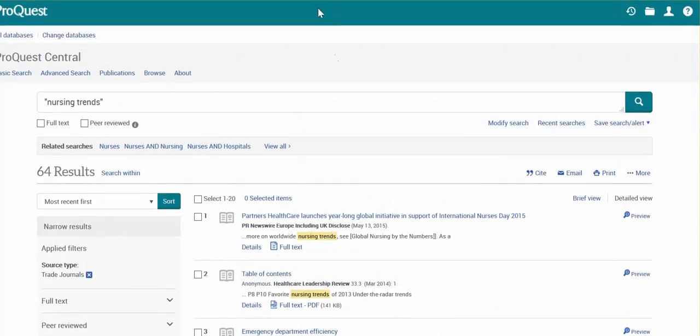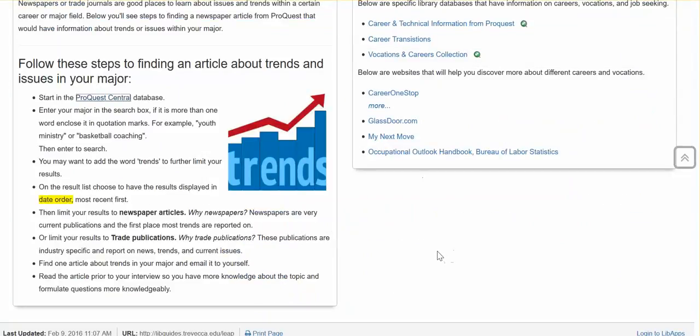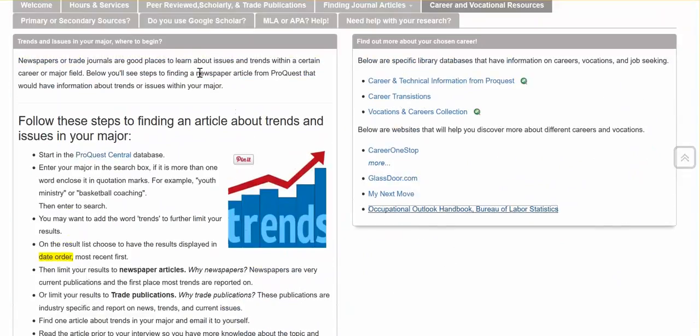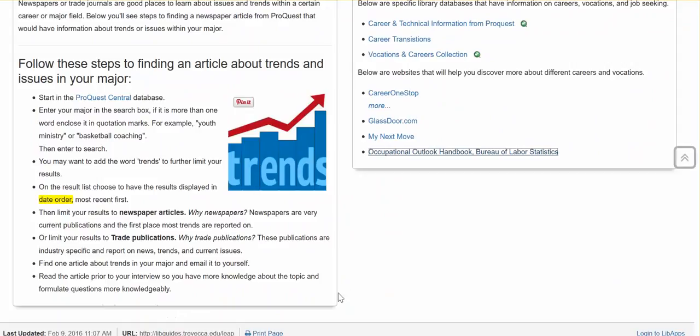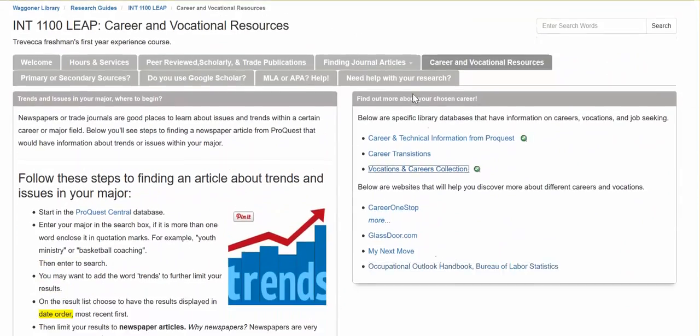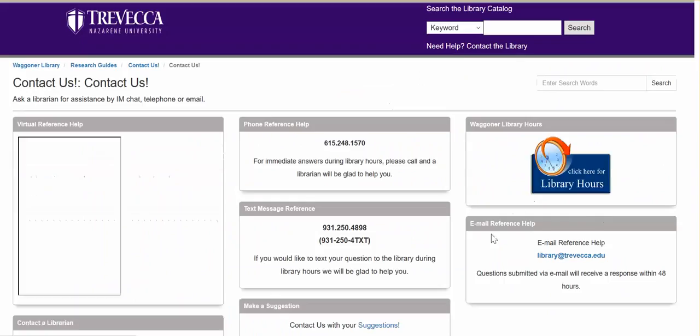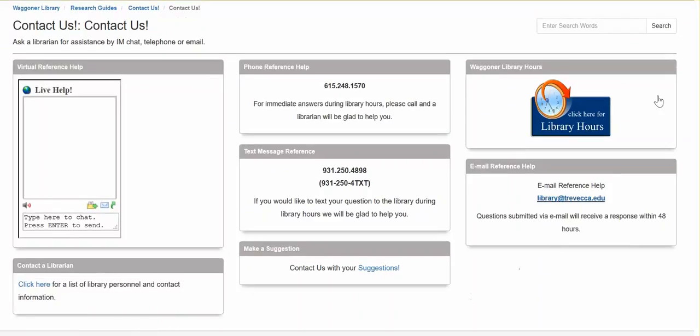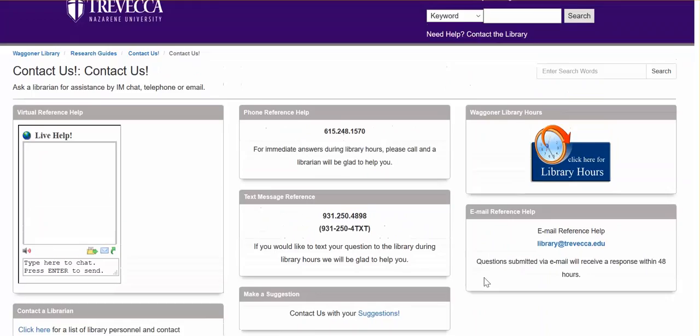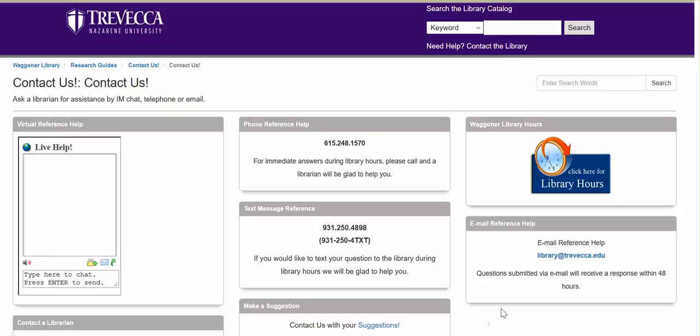Now I'm going to go back to the research guide here. So what the tutorial just did was walk you through these steps right here. If you need help, click on this tab here, Need Help. There are multiple ways to contact us, so you can call us, text us, you can chat with us if you need to during the library hours. You can email for help. You can set an appointment. If you want to set an appointment with a librarian, you can do that, and we can sit with you one-on-one and make sure you get the research you need.